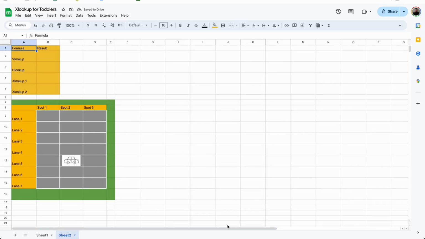The different lookup formulas are super easy to use and they're very powerful and used all the time. So if you work with spreadsheets in any capacity and don't know how to use these formulas, make sure to stick around because I'm going to explain this in a way that even a child will understand.